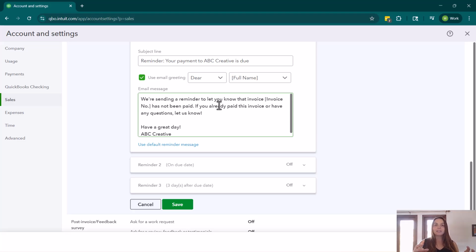If you are not utilizing QuickBooks Payments and you do not add the payments into your QuickBooks account, you don't record those right away, these reminders are going to go out because those invoices are going to show that they have not been paid yet. And so you may have clients who have paid, you just haven't recorded their payments yet, and they're going to get these reminders. So it's kind of nice to have a little, if you have already paid this invoice or have any questions, let us know.